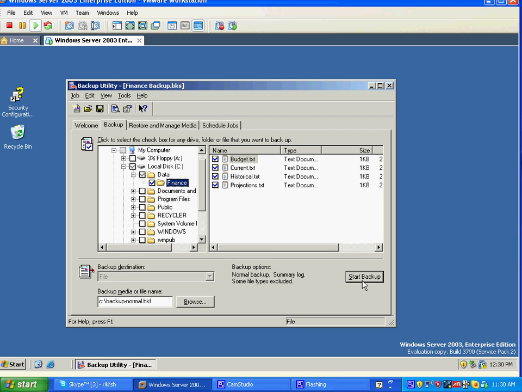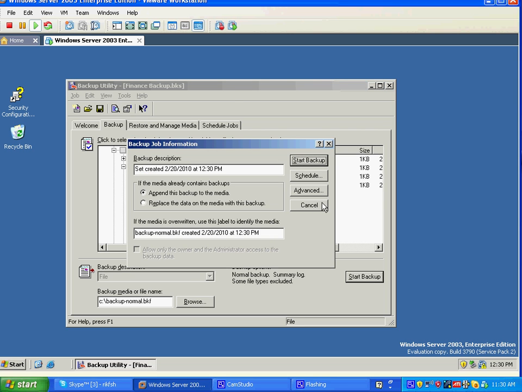Then, down at the bottom, we click on the backup media or file name, and we type C:\backup-normal.bkf, and it's already there. Again, because I have been through this process once already, it has those files already. So we click Start Backup.